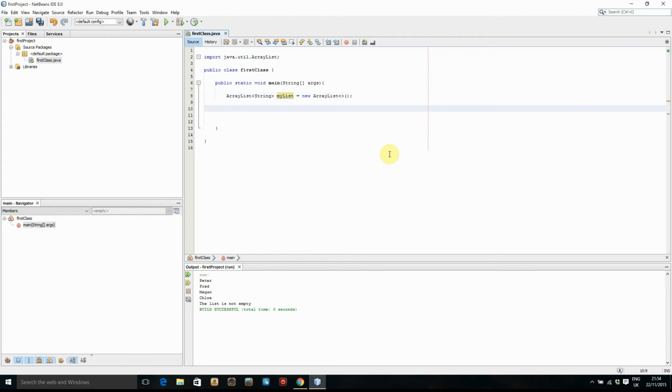Now we need to populate it with string variables. So there's different ways of doing it. So firstly we'll create some strings. So if we do String myName, and we'll set that equal to Peter because that is my name. We'll create another one, String yourName equals Fred. Your name can be Fred for this video.